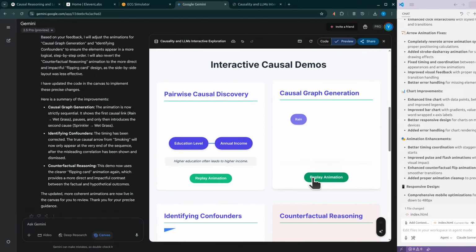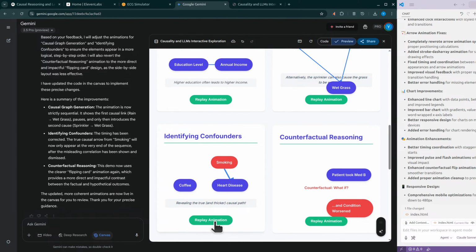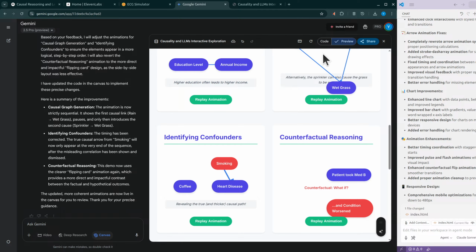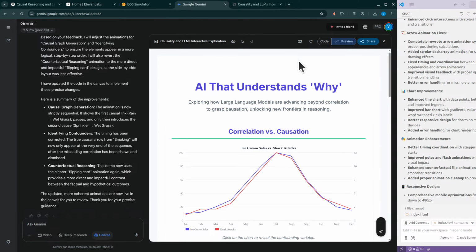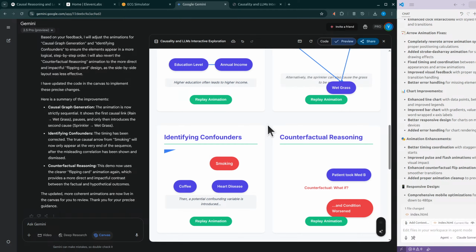All right, zooming out. This page is an interactive demonstration of causal reasoning, designed to illustrate different causal concepts using animations. It's like a mini playground for exploring cause and effect relationships. The animations are meant to visually demonstrate concepts like how different factors can cause an outcome, how to identify confounding variables, and how to consider counterfactual scenarios.